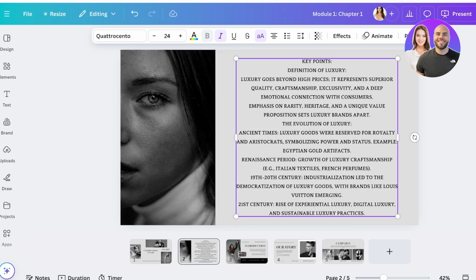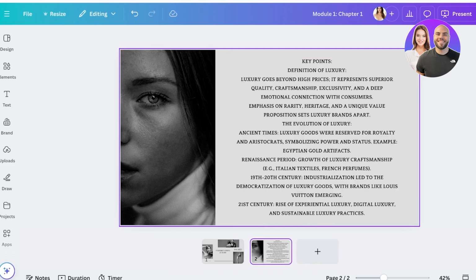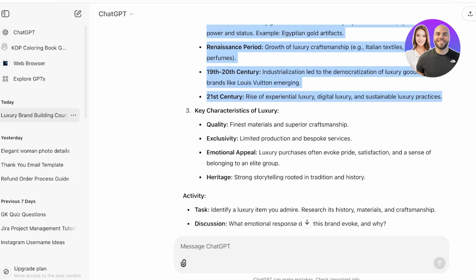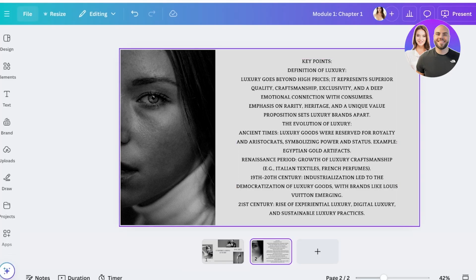Now, once I have added the content for my first chapter, in my particular outline, we have designed the first chapter to end with a task and discussion. So what I'm going to do is I'm just going to go back on the top left.